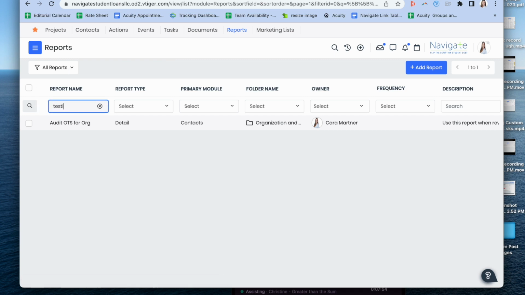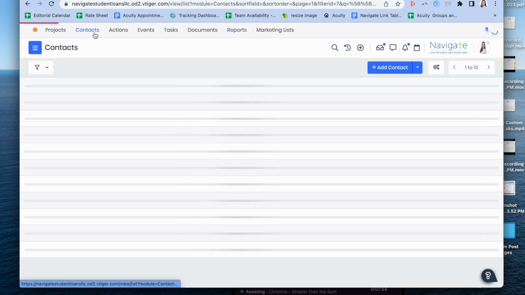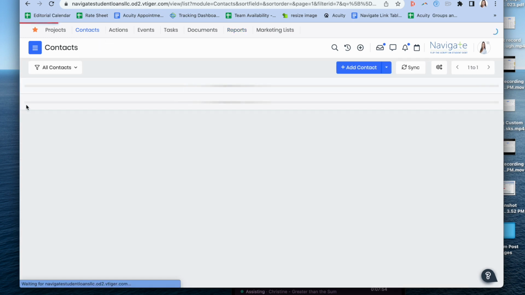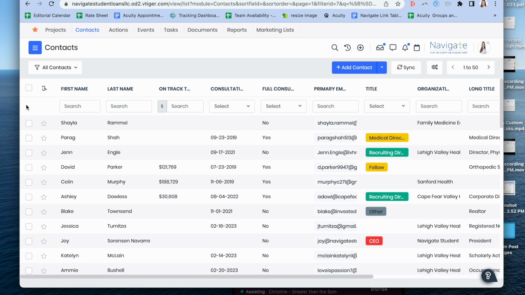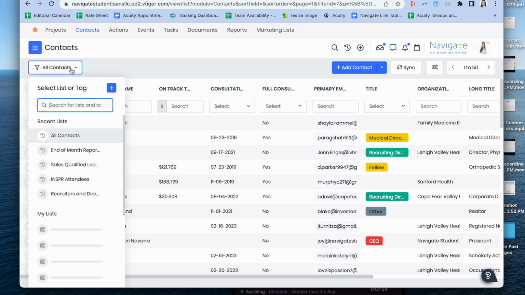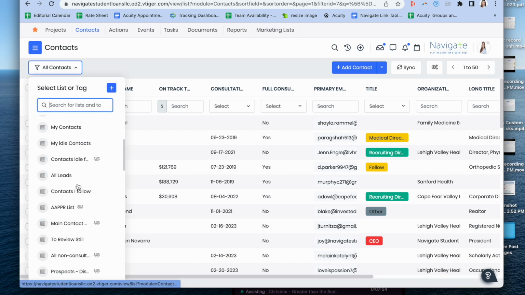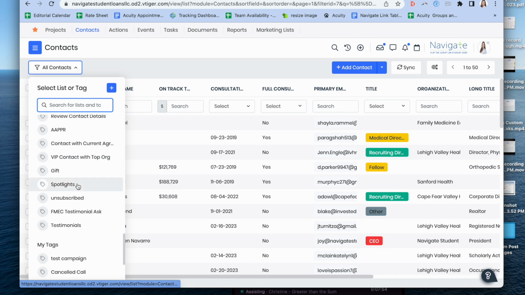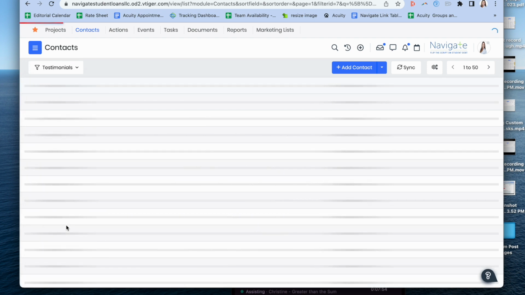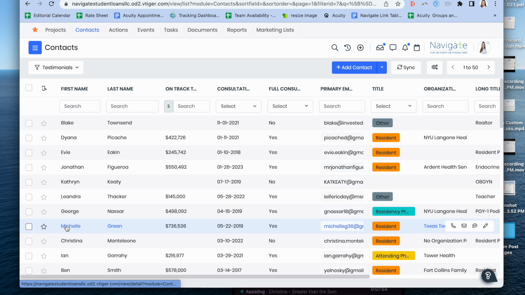This is something that we track in Vtiger. And let me just show you how this is being tracked to start. So in our contacts record, anytime that we have a new consultation, if the consultee has left some kind of testimonial with one of the guides, they'll include that in their info on notes to me, and then I use the testimonials tag in order to tag those contacts.